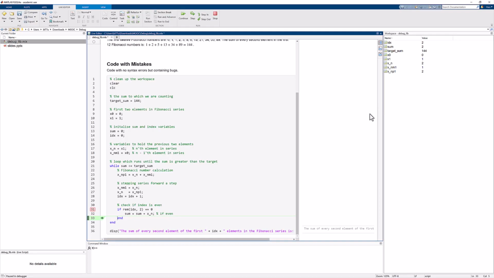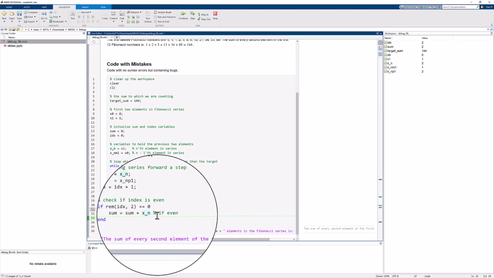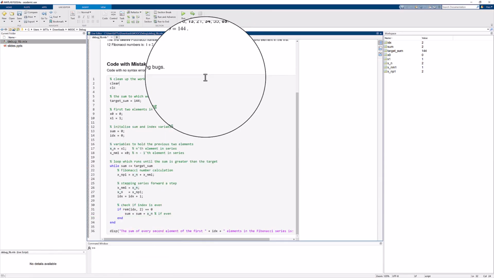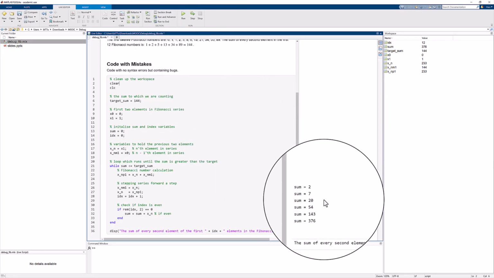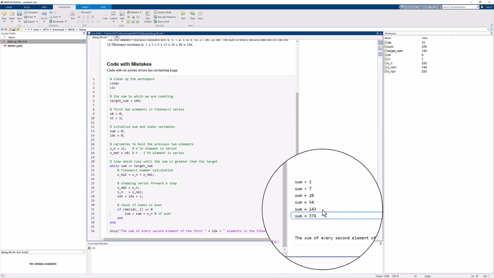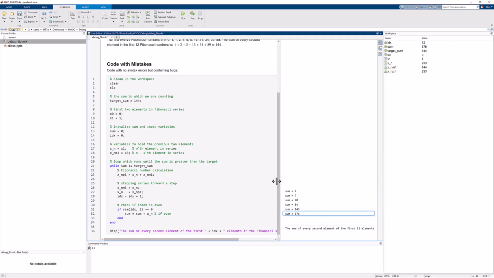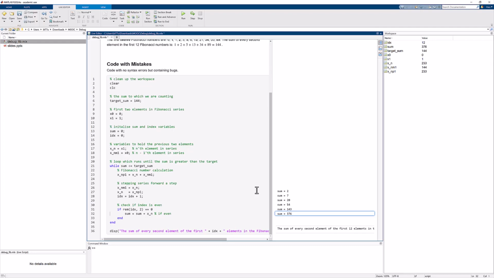To be able to look at each Fibonacci number produced, we remove the semicolon, also remove the breakpoint, and stop the code. We run the script, and we get 2, 7, 20, 54, 143, and 376. That's totally incorrect. If we compare with our hand calculation here, we should get 1, 3, 8, 21, 55, 144, right?